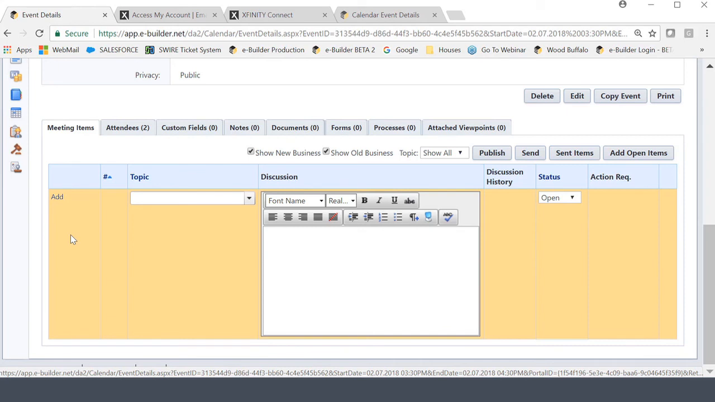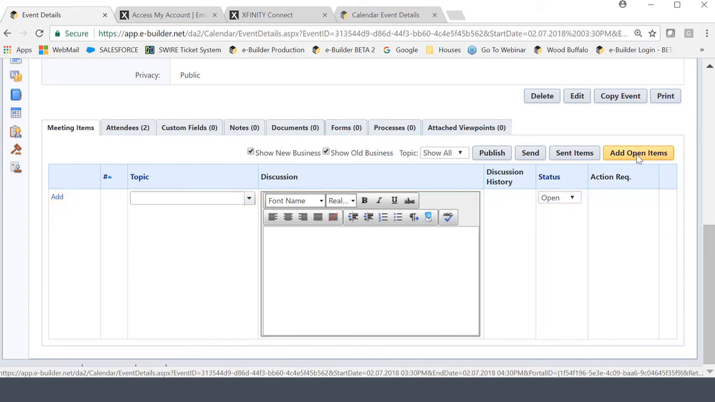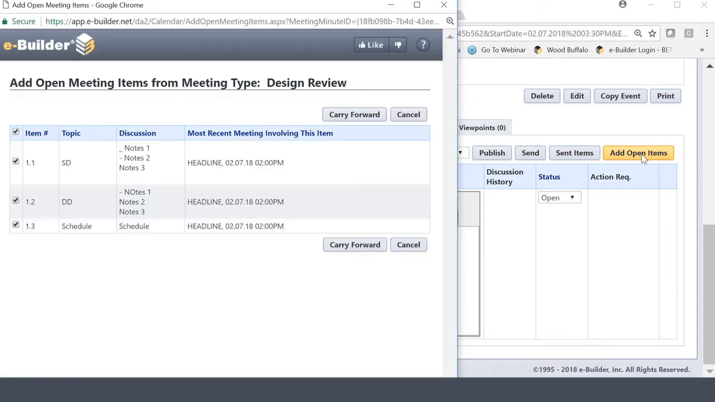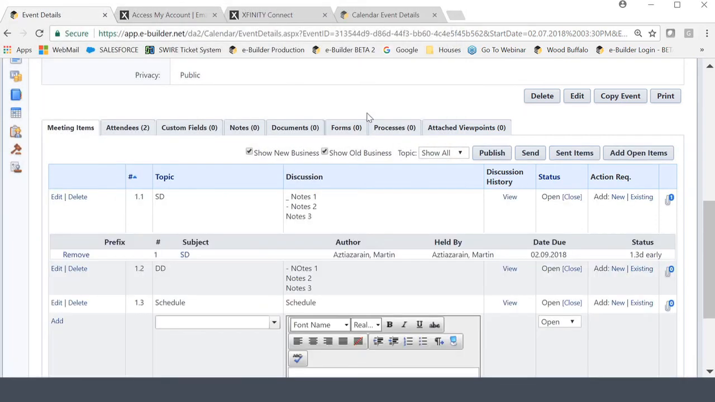So what eBuilder offers in that case is this button right here that says Add Open Items. So when you choose Add Open Items, it's going to give you all the previous items that were discussed that are still in open status. So as you can see, all 3 of the ones that I listed in the previous meeting are in open status. And what I'm going to do is hit Carry Forward, and it's going to bring all those minutes right into this meeting minute number 2.